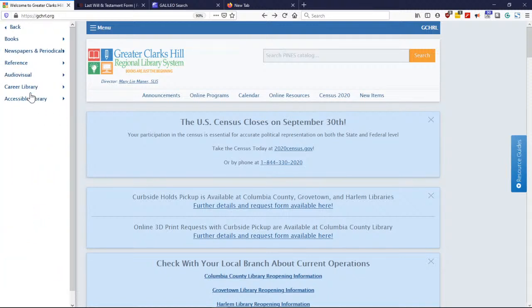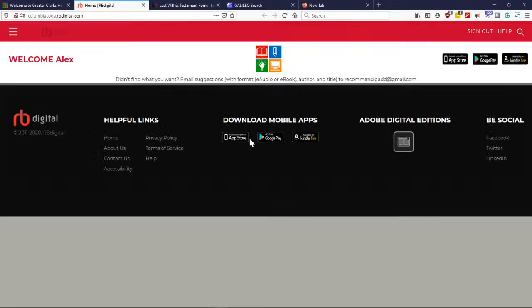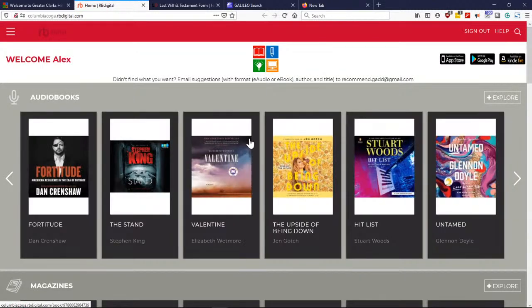And this is just for the website, or even the first time you're going here. Say books, RB Digital books. And then boom, it takes me to RB Digital. I do recommend you use the website the first time you try to access this. It may ask you to set up a username and password. It should. And then basically you sign in.